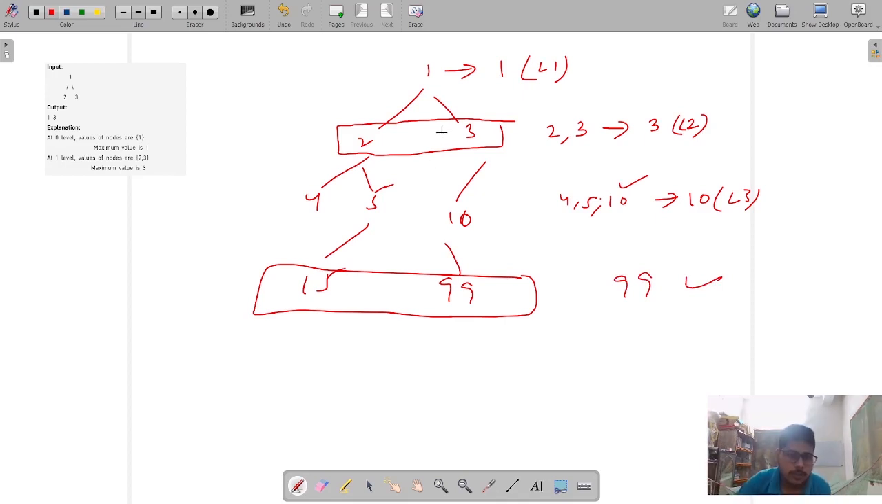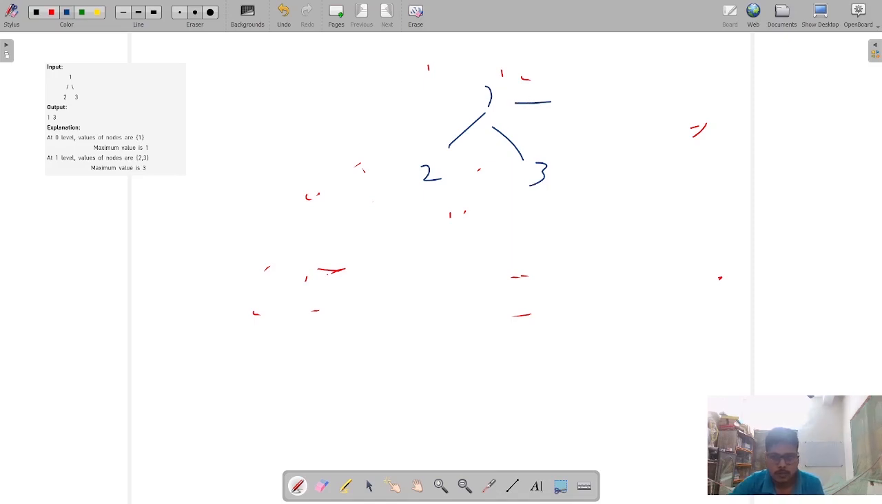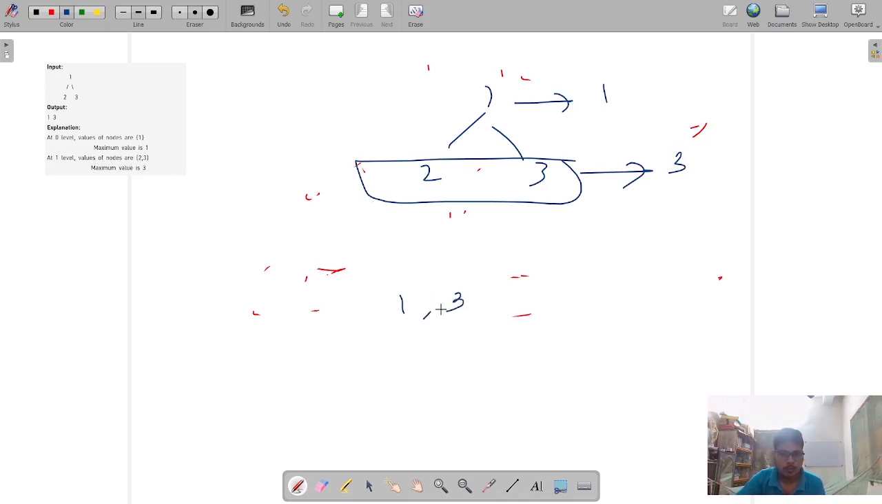So what I have to give is an array list, a dynamic array of all the maximum values. For our example, we have 1, 2, 3. For this the answer is 1. For this the answer is 3. So we will give 1 3. We have to put them in an array list and give the array list. So my answer is 1 3, as you can see here.